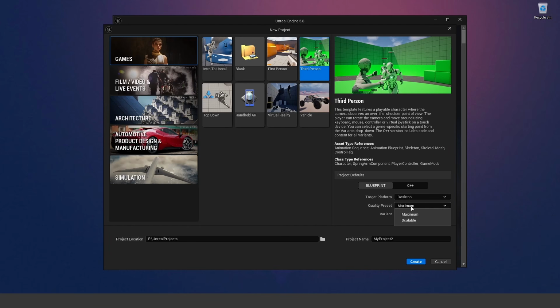Also, quality preset, you can change this from maximum to scalable. And again, all of these different settings you can change later on in the engine itself, so they don't really necessarily matter that much. Below it, we have variant.